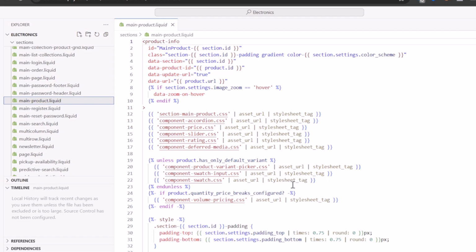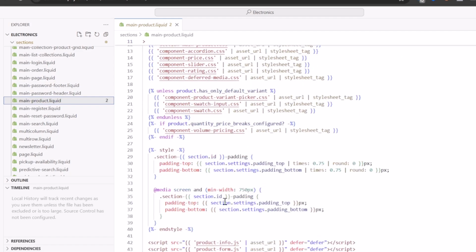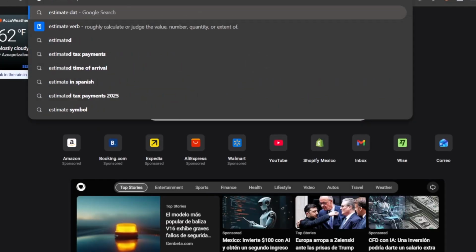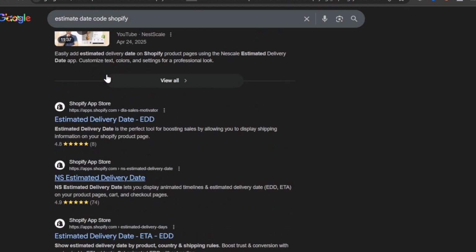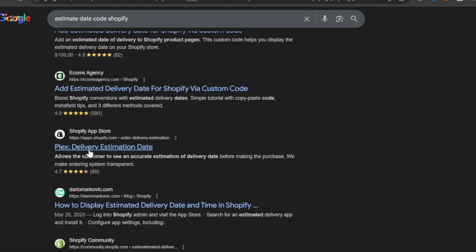We want to use the Liquid date filter to dynamically calculate the date plus a few days. The code snippet is universal. The first line will calculate the first date plus the delivery estimate, for example. So what I need to do is add my code in here. There are two methods to find an actual code. First, for example, open a new tab and search for estimate date code Shopify, which will open GitHub sections, like the CRO Media, the Ecom Agency, or the Shopify App Store. The second method is that you can just copy and paste it in here.